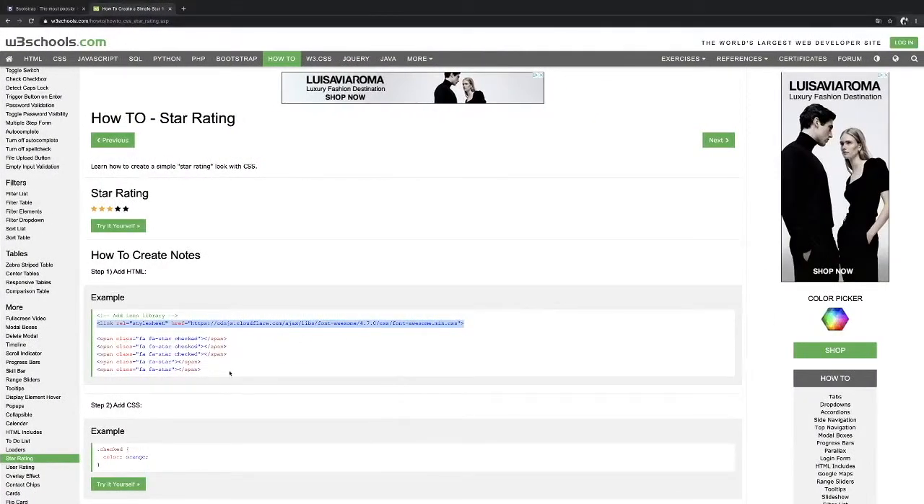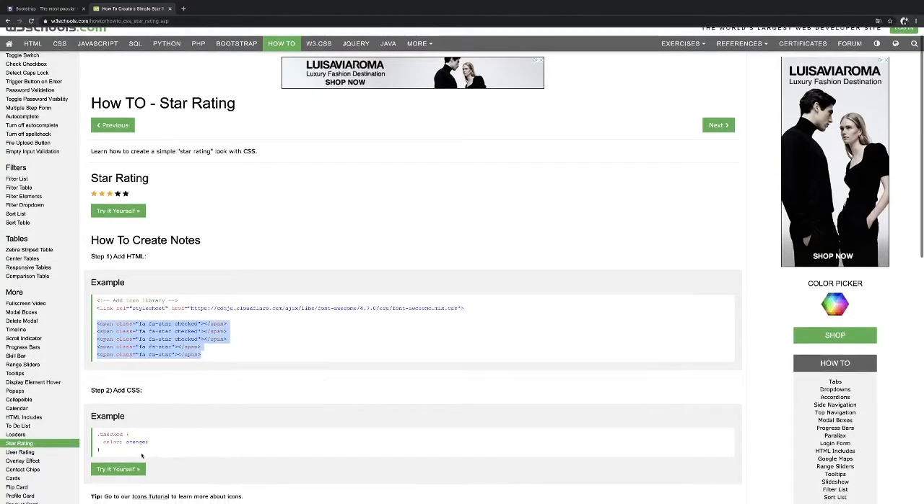And we will also borrow some code for our stars. We will have to modify it, but we will simply copy it, and we will also use this checked class.